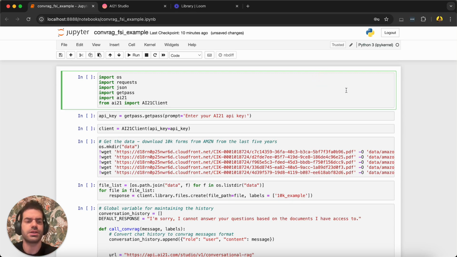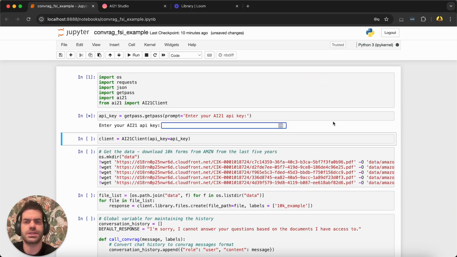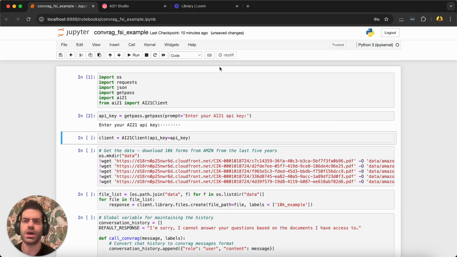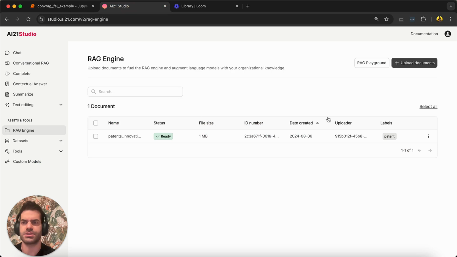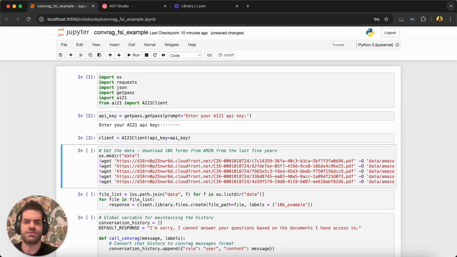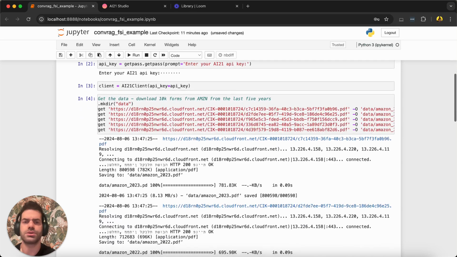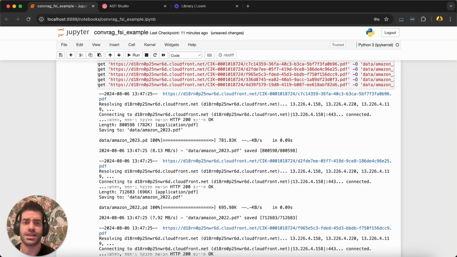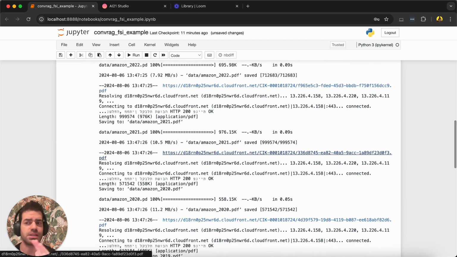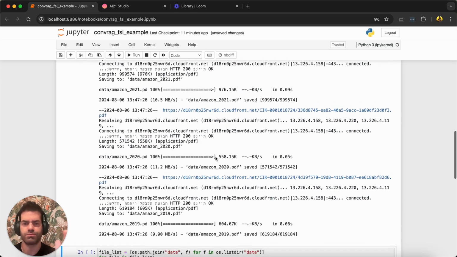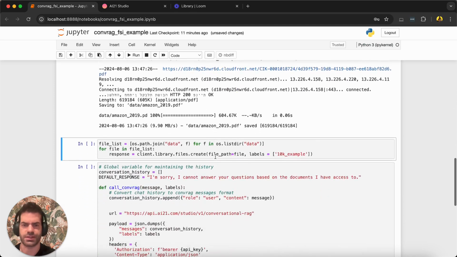Let's get started. Okay, let's do some imports and get the API key for AI21. If you're not sure what it is, you can just go to your account and get the API key over here. Now let's define a client so we can upload the data. To mimic organizational data in this toy example, we're going to download 5 years' worth of 10K reports by Amazon. Publicly available data, just a simple download, no games here.